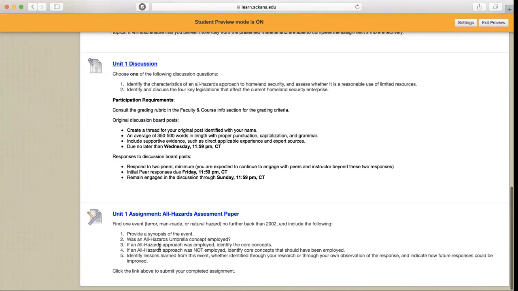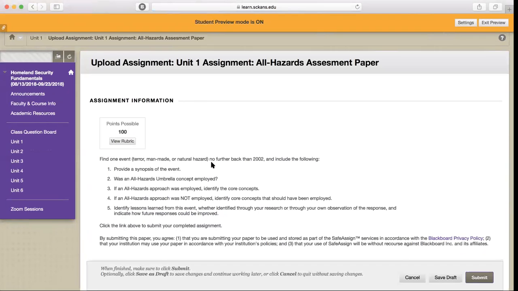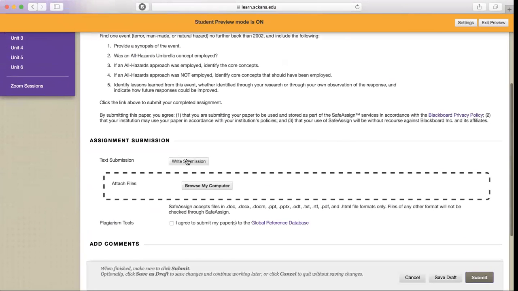And then moving down, you will have 3 quizzes and then 3 assignments. So this is one of the assignments right here. This is the all hazards paper. If you click on that, you move into that and it actually gives you the instructions on how to do it and how many points this one is worth. And then if you come down here, you can go to browse my computer and you can actually upload it from there.